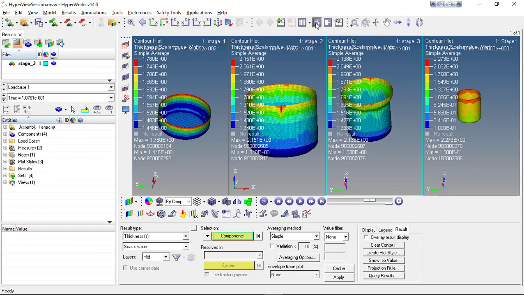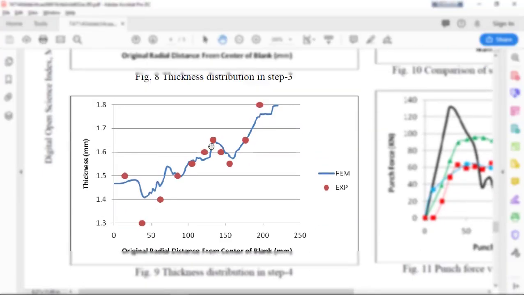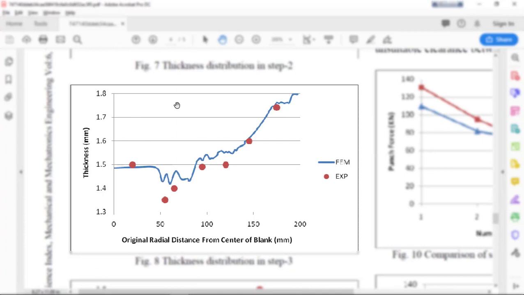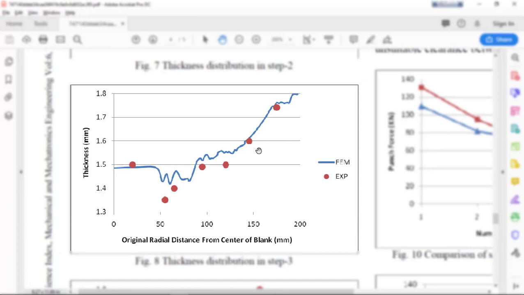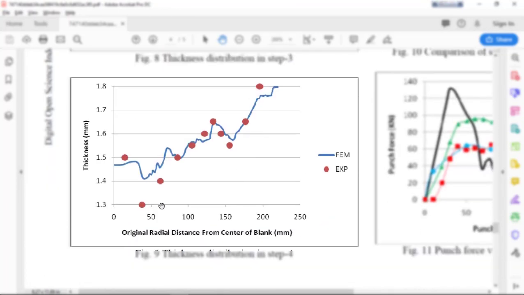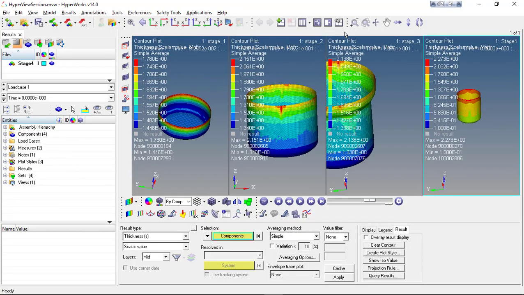Similarly for the third stage, just zoom in on the third stage and go here, stage 3 result. Minimum is around 1.35 and maximum is 1.8. You can see here 1.35 or 1.33. For the maximum, we are ignoring this result, so it is around 2 mm. And the same for the fourth stage. Minimum is 1.3 and maximum is 1.8. So just go here.